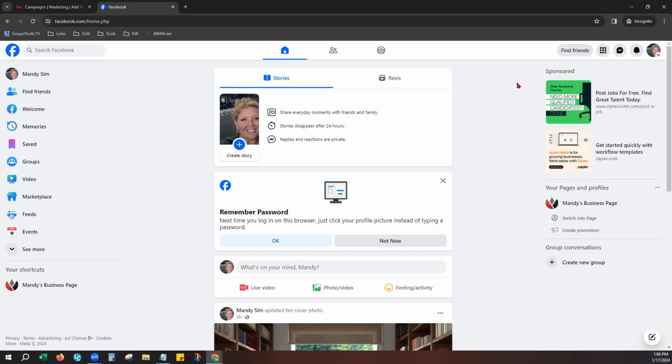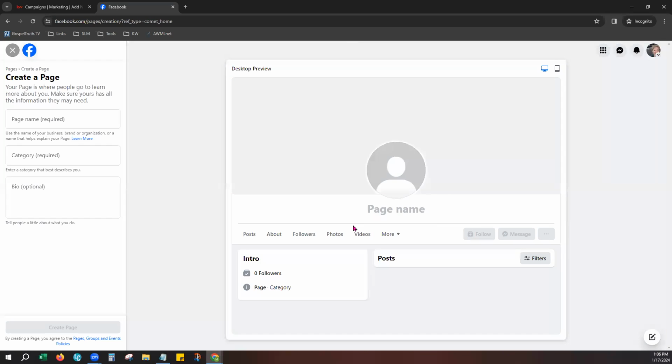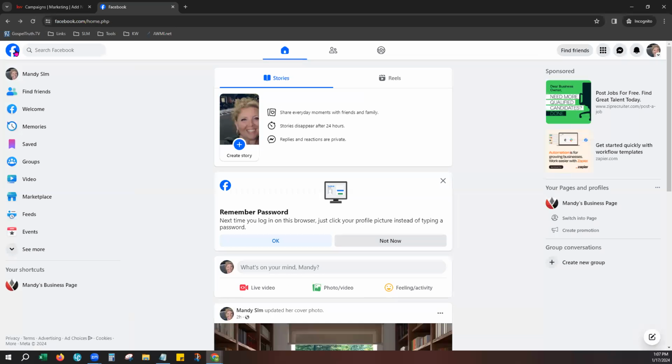If for some reason you do not have a business page created just yet, super easy. You can choose these 9 little dots right here. Notice you can go to your pages you've already created or just really quick link right here under create is a page option. If you click that, you can just begin building your business page right off the bat. Super easy. Okay.